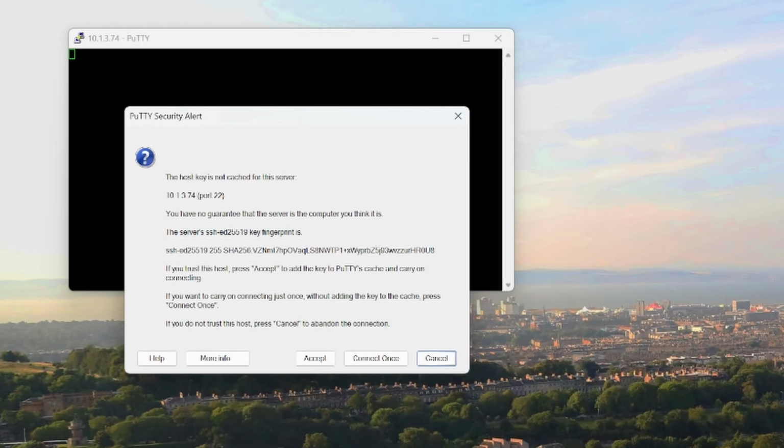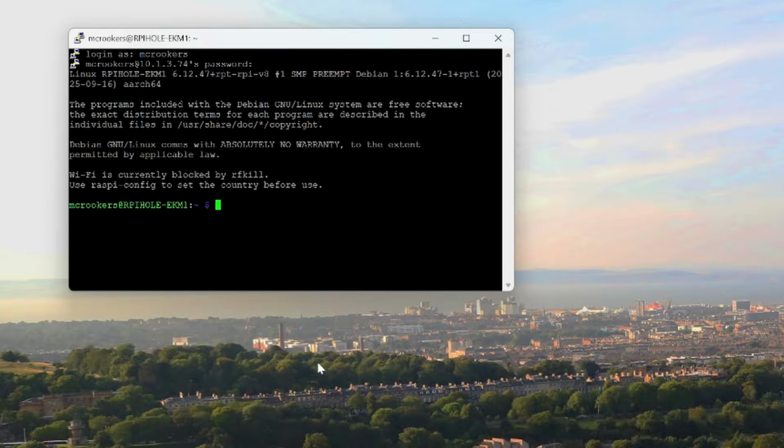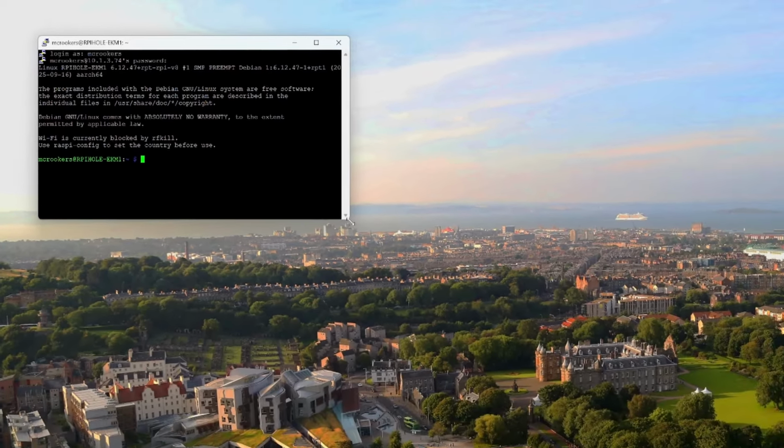The system will ask if you trust this device basically, so we are happy to accept that we know what that is, and we will log in. I've already pre-configured custom details. And that's us into that. Now let's just make this a little bigger.